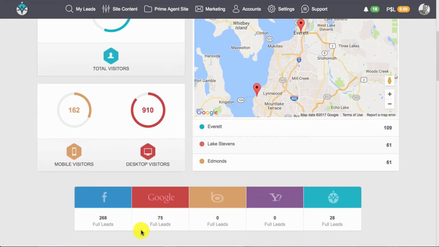Below this, you will see our lead referral source area. This will populate the leads within the date range that is selected from their respective advertising platforms. You will see our Facebook, Google, Bing, Yahoo, and lastly our direct leads. Direct leads are leads that have gotten to your site without any advertisements.